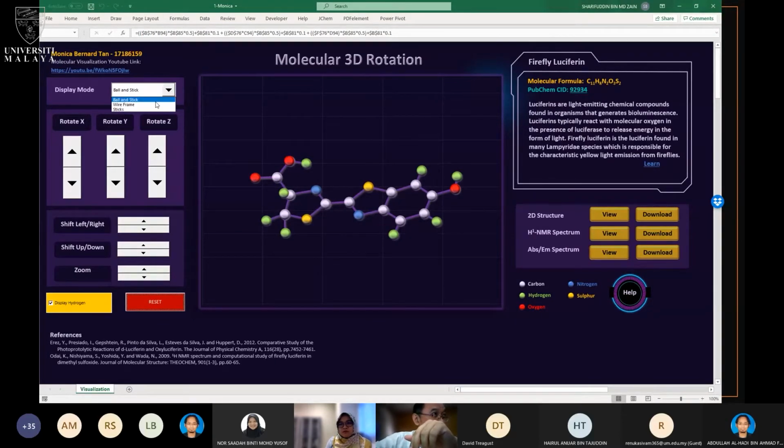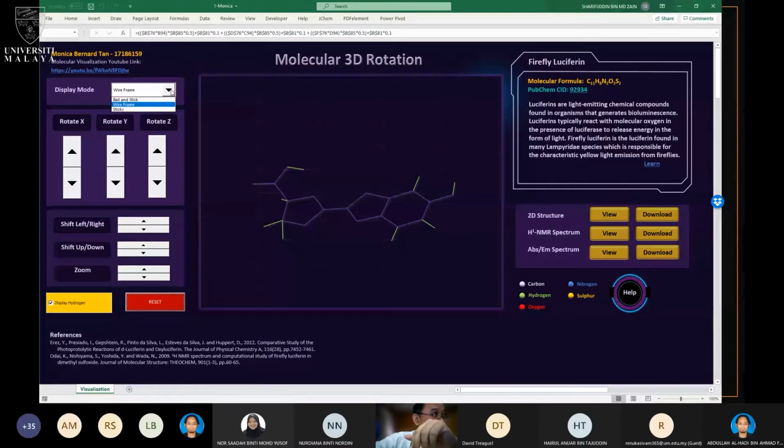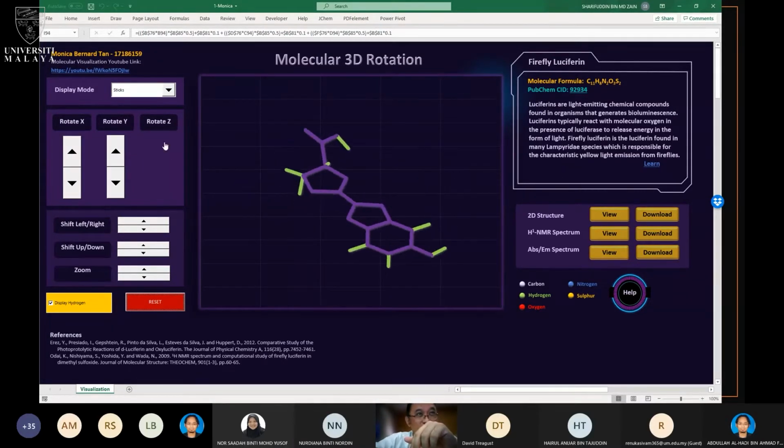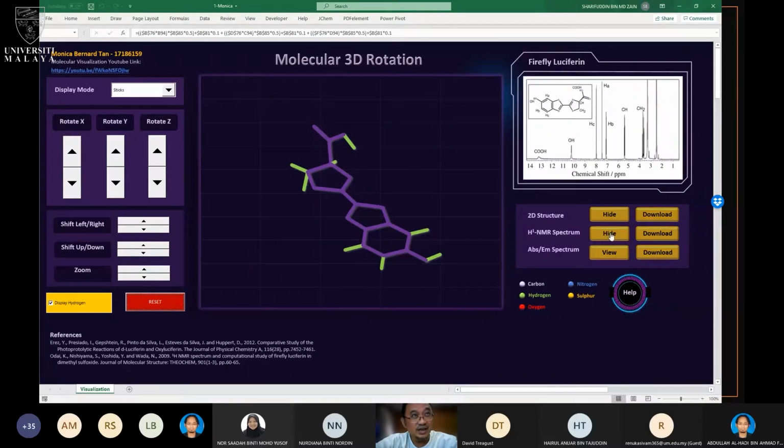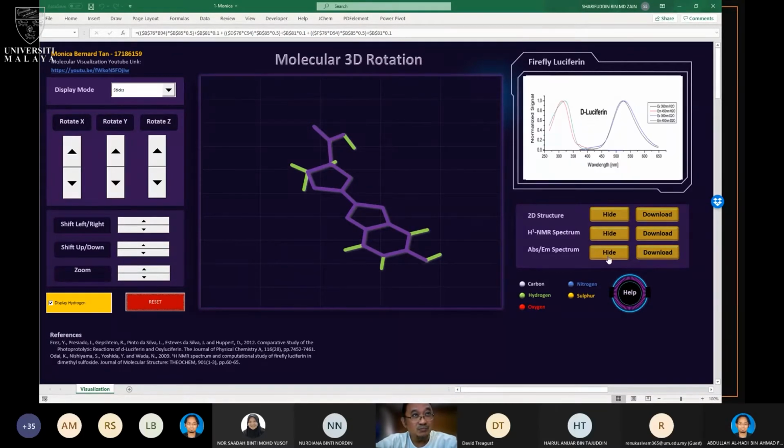This is ball and stick. If you want wireframe, you can change to wireframe. Sticks, you can change to sticks. The student added a bit more, some information on the molecule, firefly luciferin, some information that she got, and then some 2D structures, an NMR spectrum, or a UV-vis spectrum. The student actually did a bit more than what she was supposed to do. I told the students that they don't have to use VBA. She did VBA, so she learned VBA and did all this.